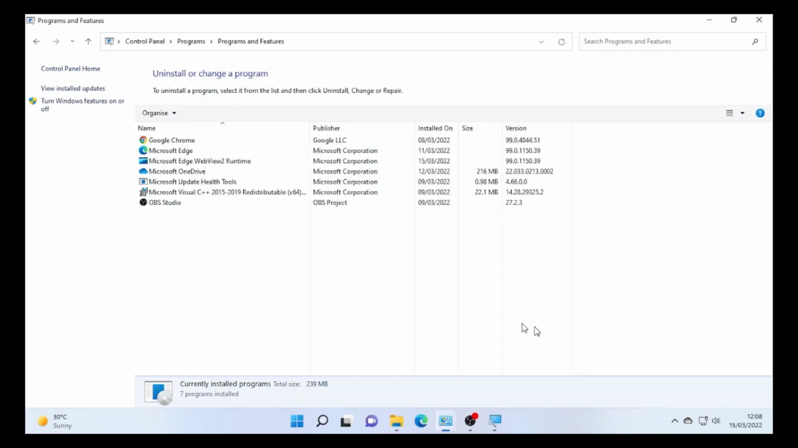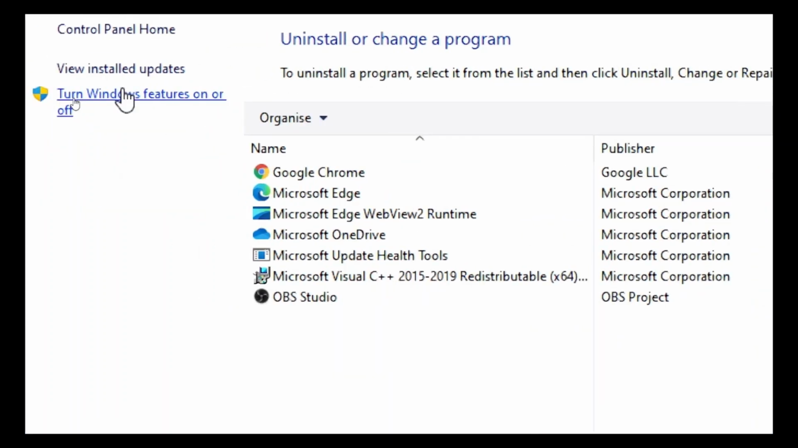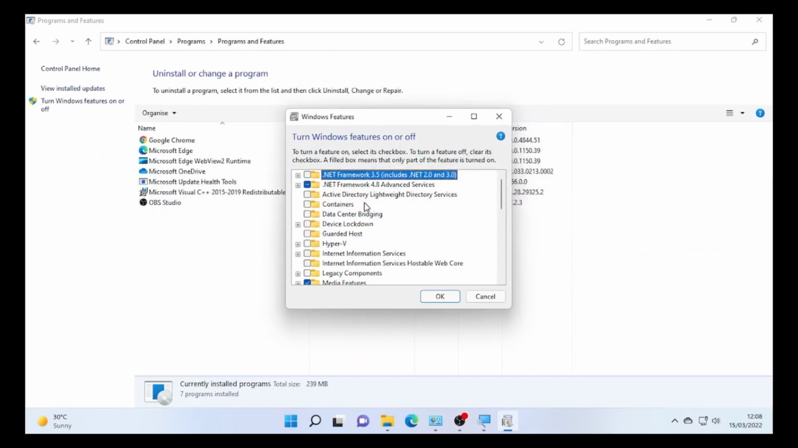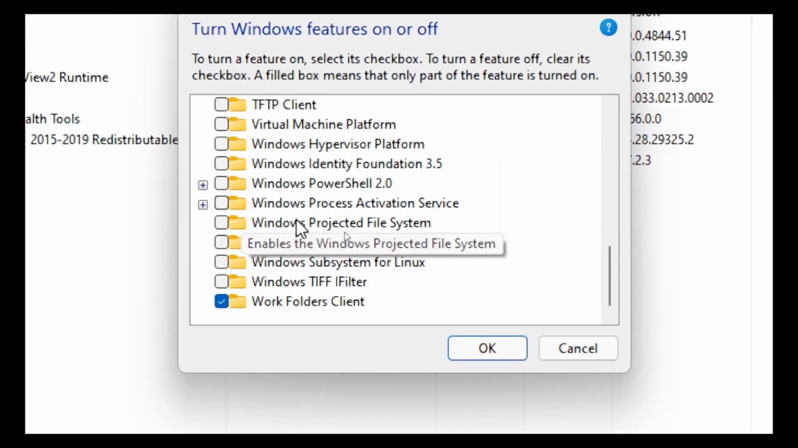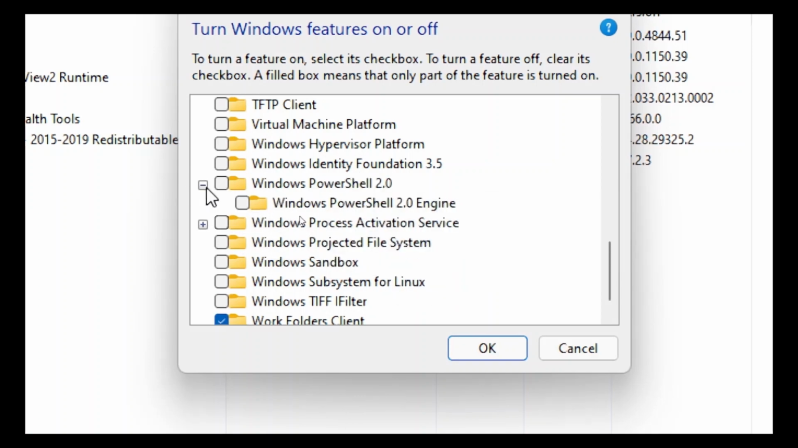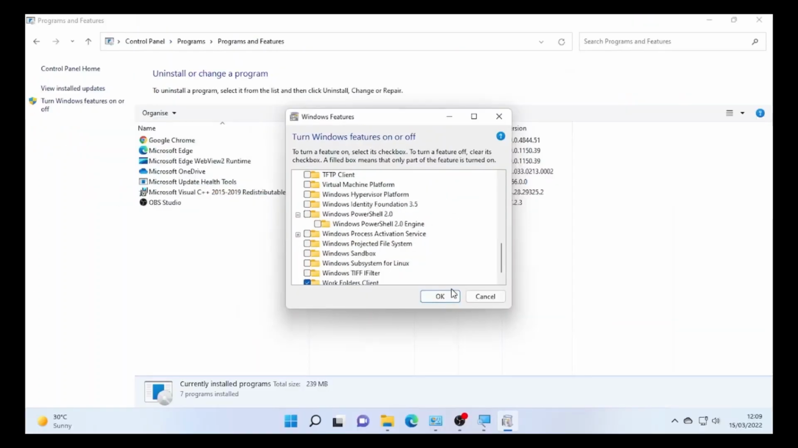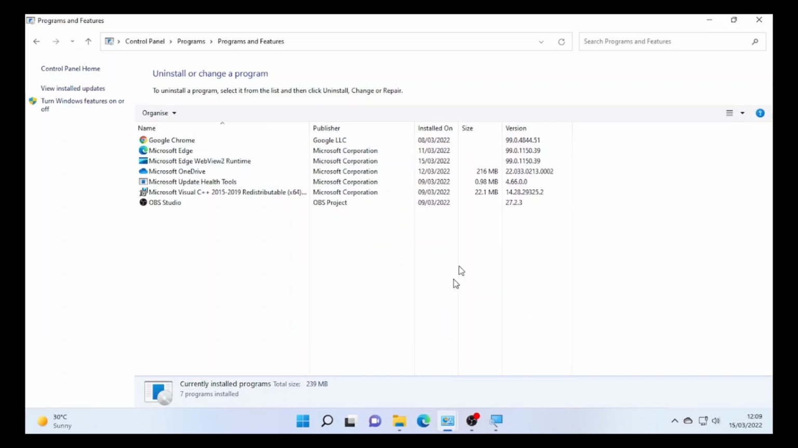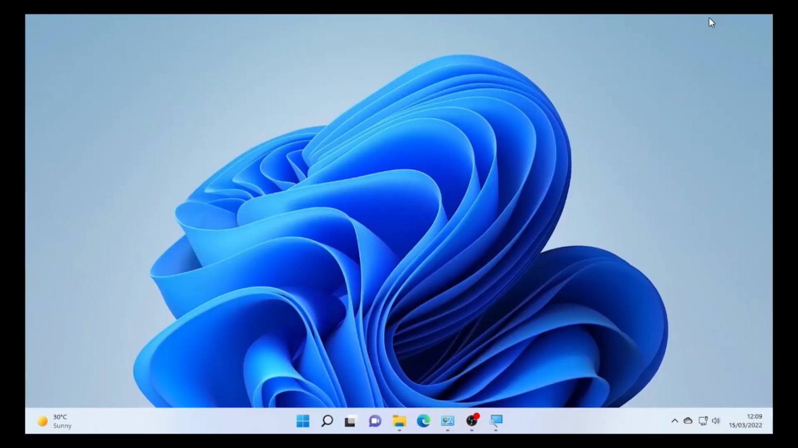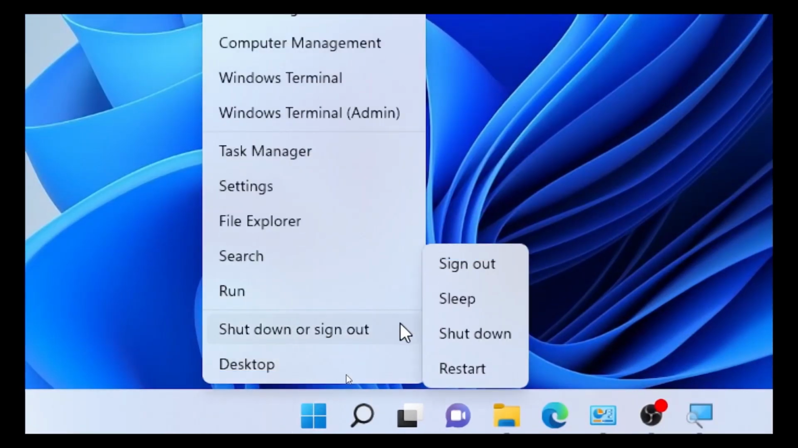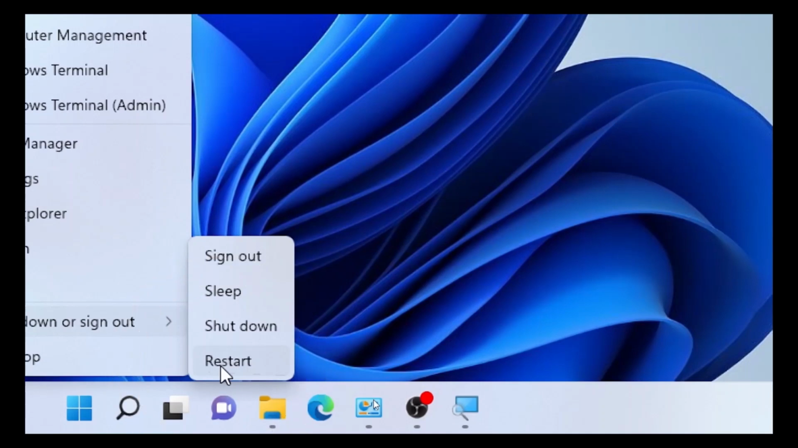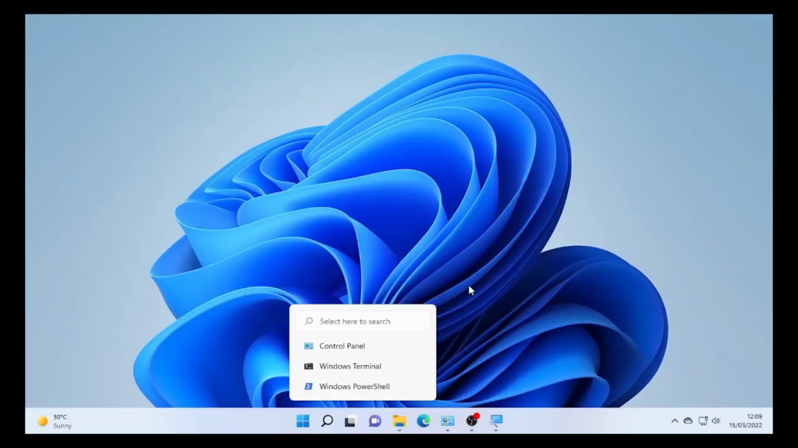Then select Close, and go and check whether this thing is still appearing or not. And as you can see here, it's turned off. Here the Windows PowerShell is completely cleared or unchecked. So select OK, and then after that restart your computer. This function will not uninstall the PowerShell, but it turns off the feature of the PowerShell.